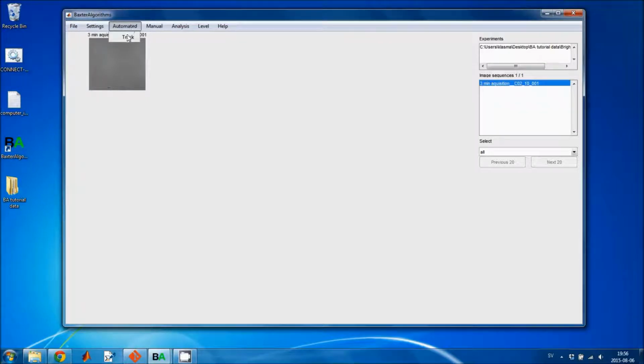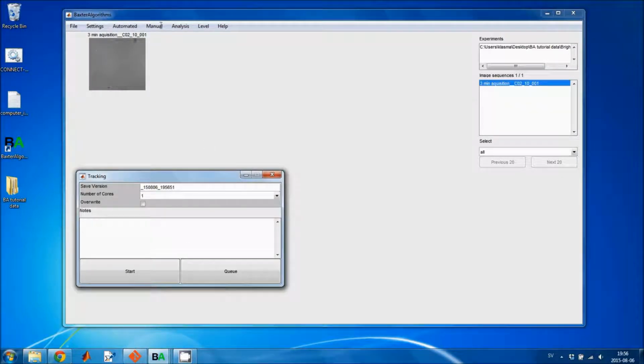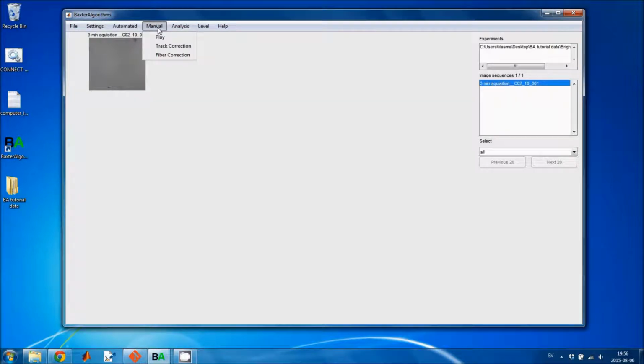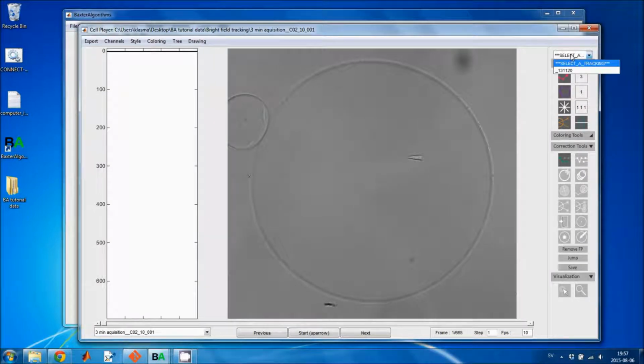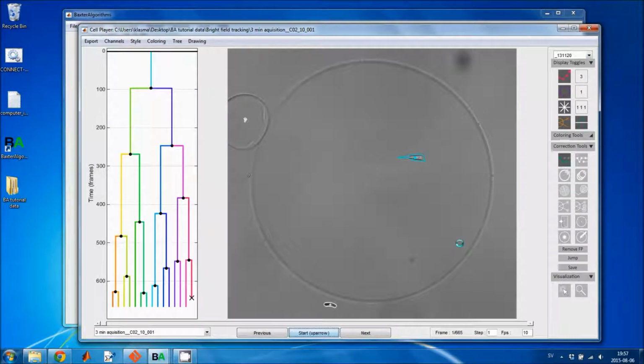And that's done here under Automated Track. I won't go through this now, but once we're done with the tracking step, we can go to manual track correction and look at the tracking results. And now I'll just open some old tracking results. We can play the tracking results. These white things are objects that were found by the segmentation algorithms, but which weren't included in any of the tracks.